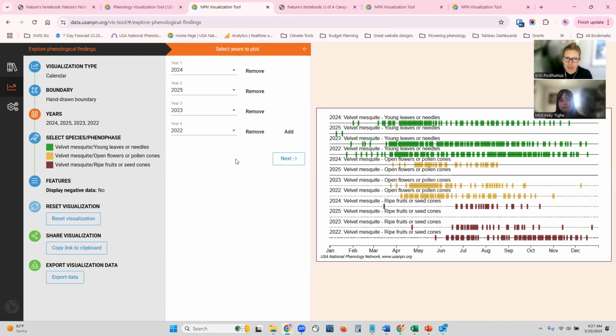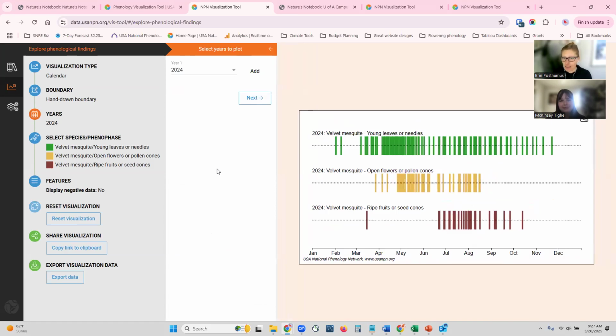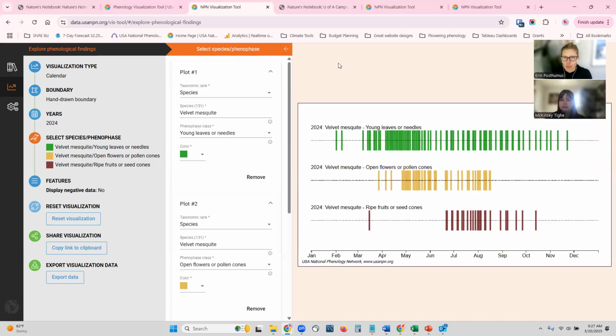I think there's maybe a limit of 10 years or something before it maxes out, but it starts to get pretty hard to read. So I'm going to take those off. But yes, it's a good question. You can, and that's a really useful thing to look at too, comparing how phenophases have occurred across years. Okay, so going back over to my species here, just going to check back in the chat.